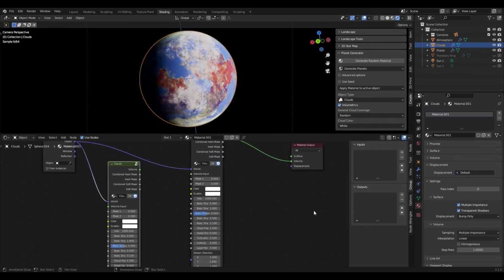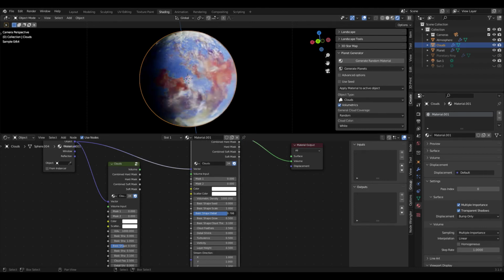And for this, we want to make the clouds a bit smaller, and we can increase the detail here, and then we already get some smaller clouds.